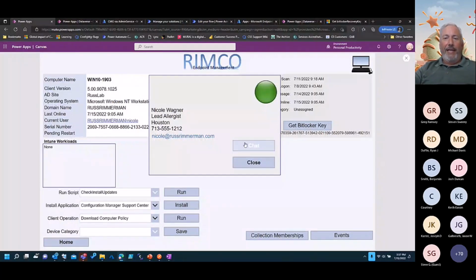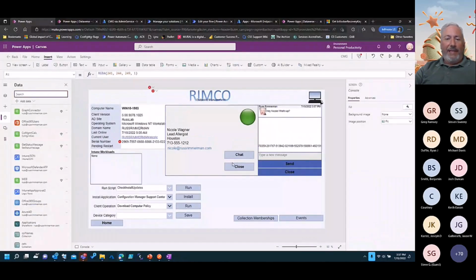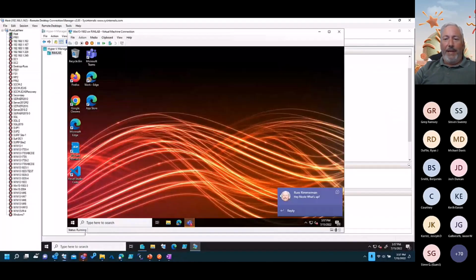So then I thought, that'd be cool. I can see our presence, and that's talking to Graph Teams to get the presence. And I can hit chat, and I can say, oh, there's that BitLocker key again. I can say, hey, Anna, or Nicole, I used to call her Anna. Hey, Nicole, what's up? Send. And I think this BitLocker key is now, oh, no, there it goes. So it's sent. Now, if I go to this, oh, there it is.